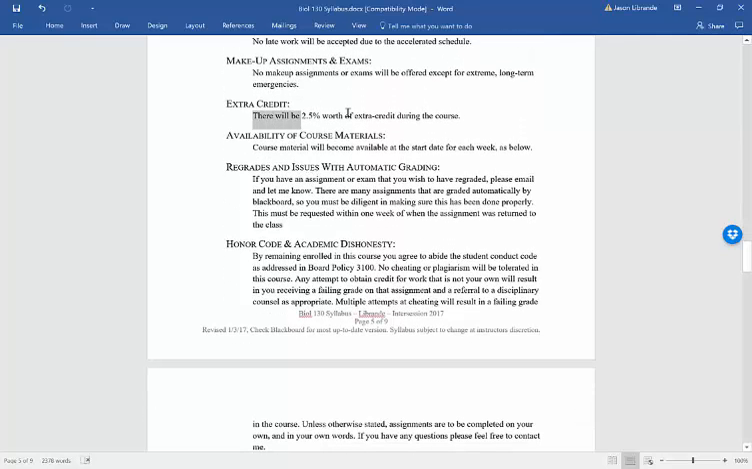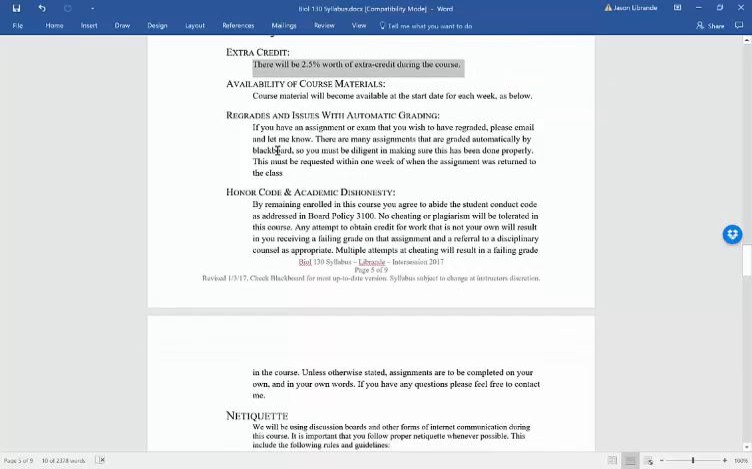I'm anticipating 2.5% worth of extra credit during the course. So 2.5% of the overall 100%, which is quite a bit. So watch out for that. It will be assigned throughout the term. Course materials, your actual assignments and whatnot, will become available at the start date for each week, as shown in the schedule below.